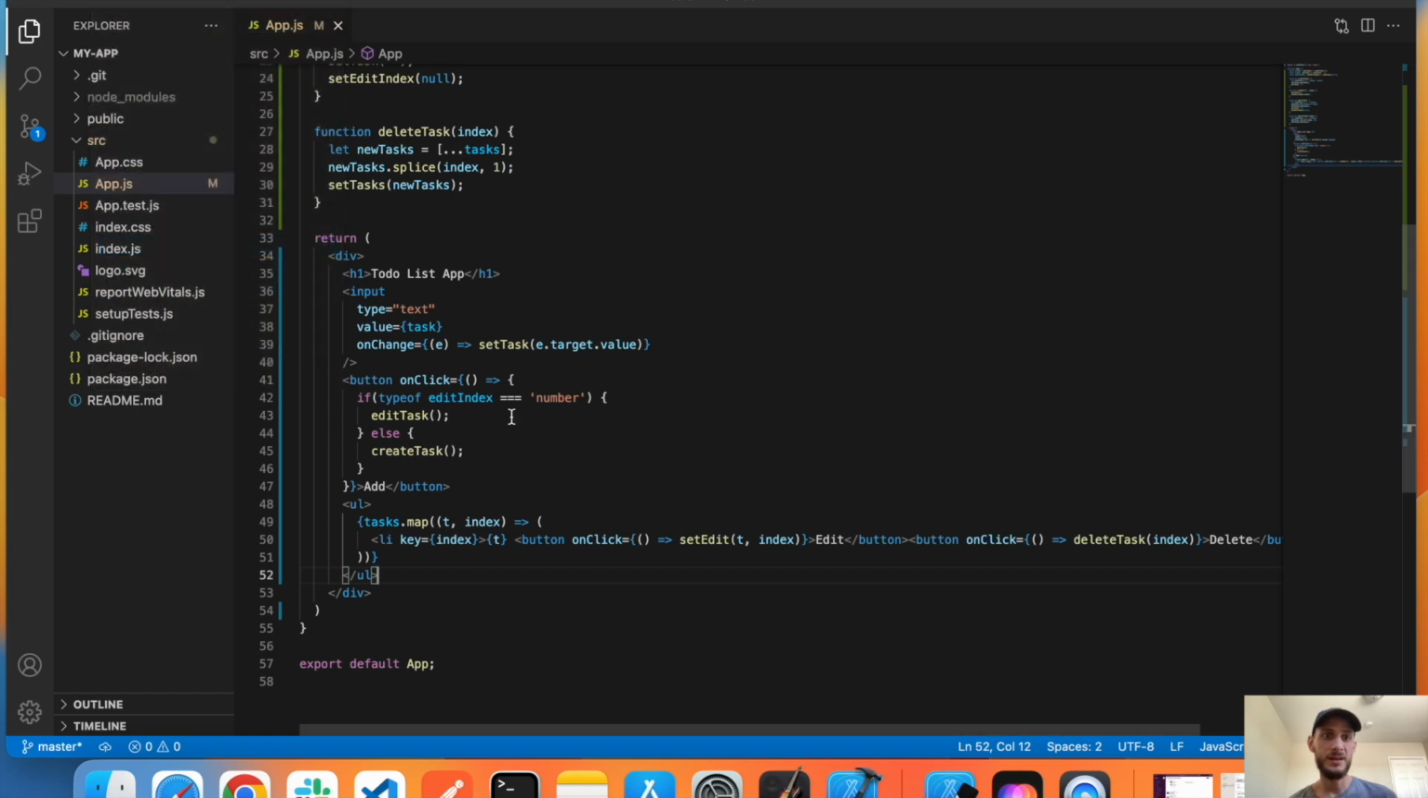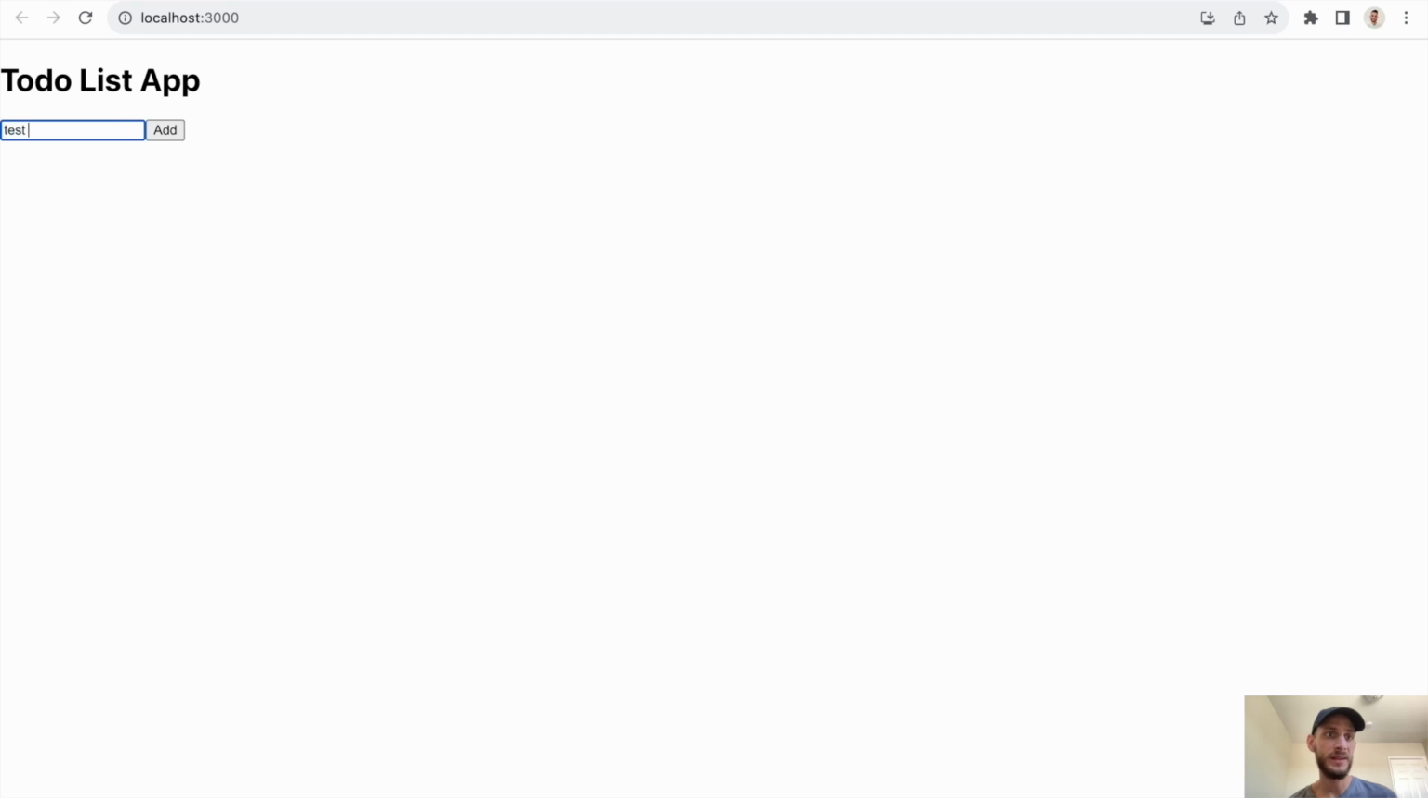Next, to see this in action, we will save our progress, head back to the browser, and we'll set up a few tasks to start. And then now we have our tasks. We can click our delete button. And as we can see, one by one, it deletes each task.